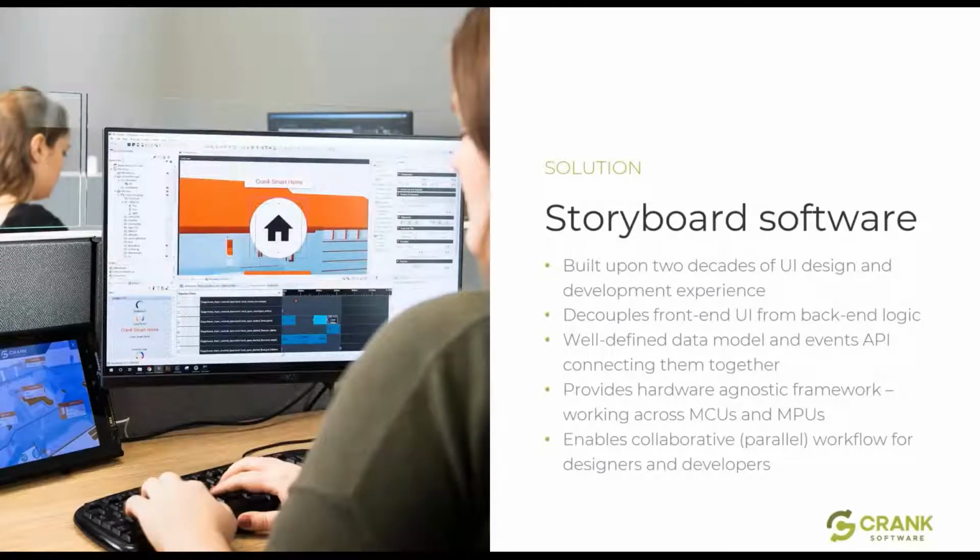So Storyboard is really designed to remove the barriers and issues that are typically associated with GUI design and development. Based upon over 2 decades of experience in designing and implementing embedded GUI solutions for a broad range of industries, the founders of Crank Software set out to build a solution that would help remove the inefficiencies that often frustrated them and their colleagues when it came to developing UIs for embedded devices.